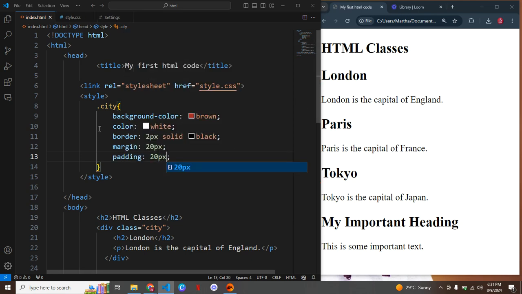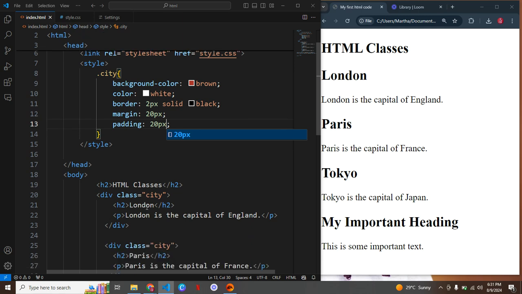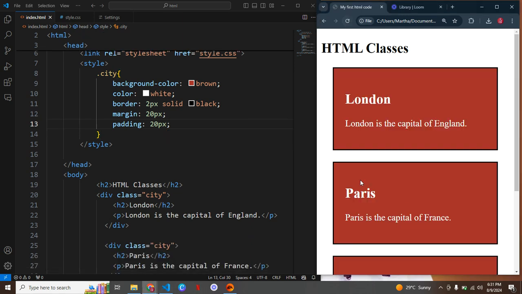If I save this, it is going to affect every div that has a class of city. If I refresh this, you will see that my background color is brown, my color is white, and it has a black border around it with a margin of 20 pixels and a padding of 20 pixels.